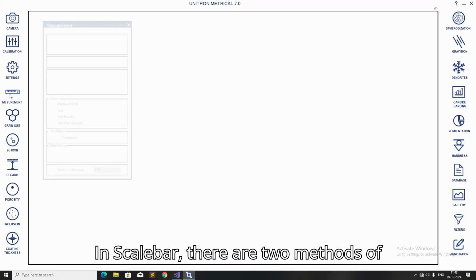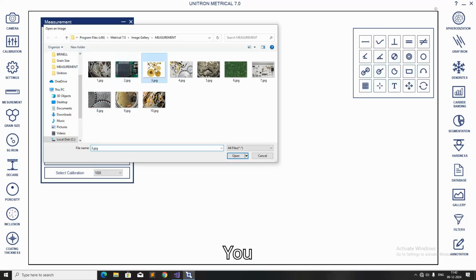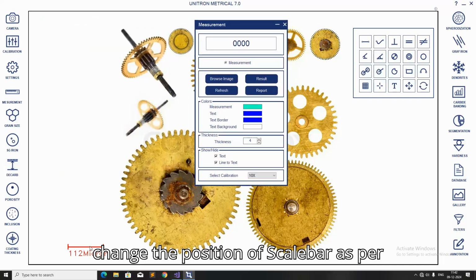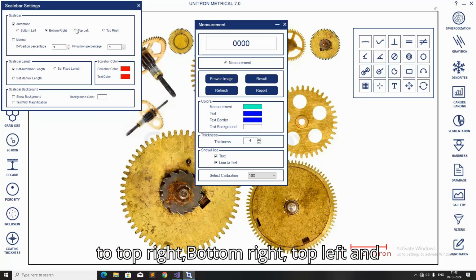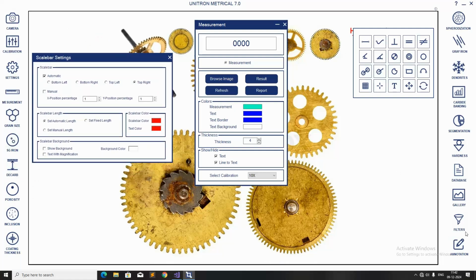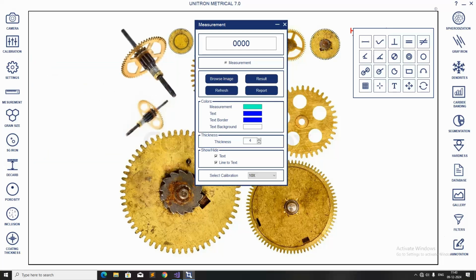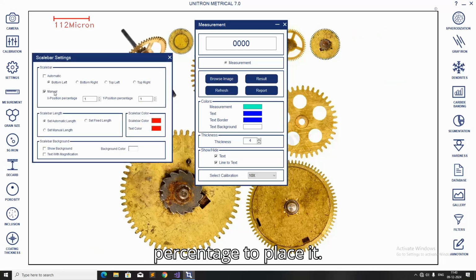In Scale Bar, there are 2 methods of placing Scale Bar: automatic and manual. Change the position of Scale Bar as per your need. In automatic, you can place it to top right, top left, and bottom left. And in manual, you can add X and Y percentage to place it.